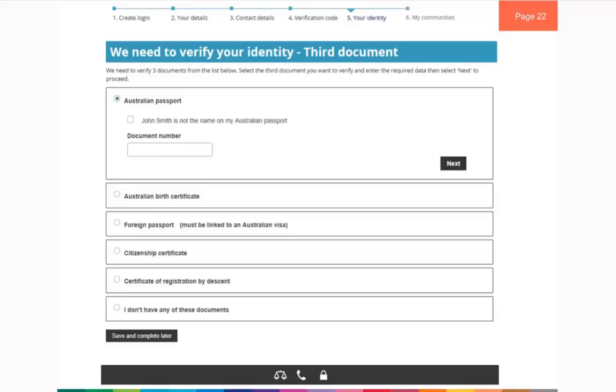So if you don't have a passport and you don't have an Australian birth certificate, if you're from overseas, for example, we do accept foreign passports with your Australian visa, which will be embedded into your passport. But we do realise that there are some people who won't have the documents, which is why we have an extended list of documents which you can use on our form.